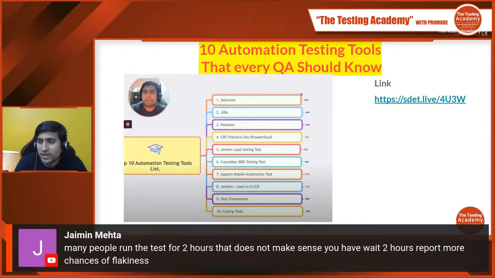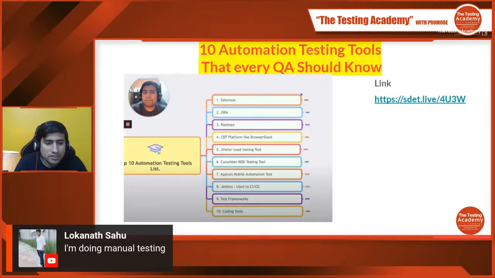There was a person, Lokanath, go for it because you are a manual tester. I hope that by learning and understanding this concept, it will help you a lot.